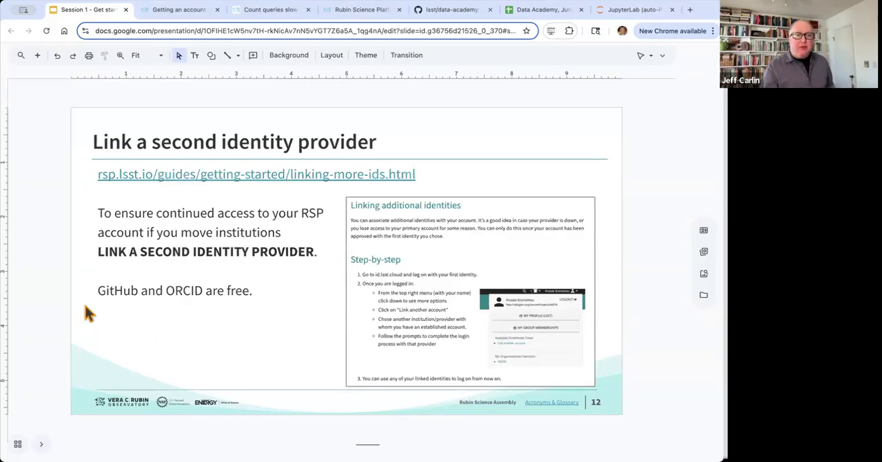Once you've set up an account, even if you set up an account a long time ago, we recommend that you link a second identity provider to the account. This basically gives you a backup so that you have two different ways of logging in. And this is especially important if you changed institutions and it's linked to a now obsolete account. This will give you a way to continue accessing the RSP.